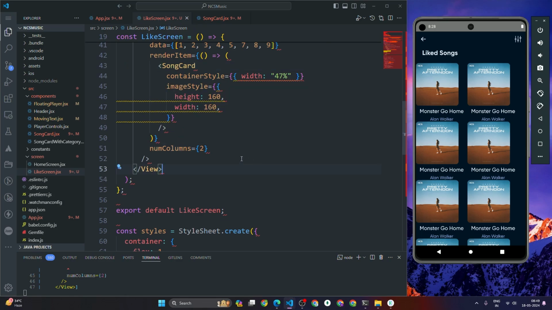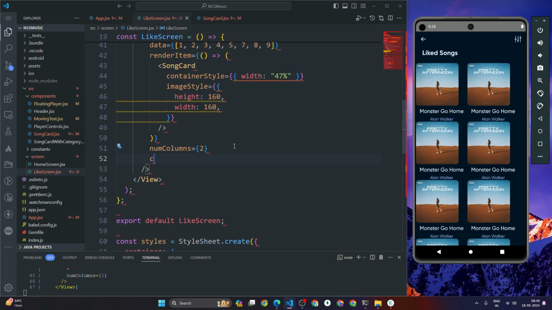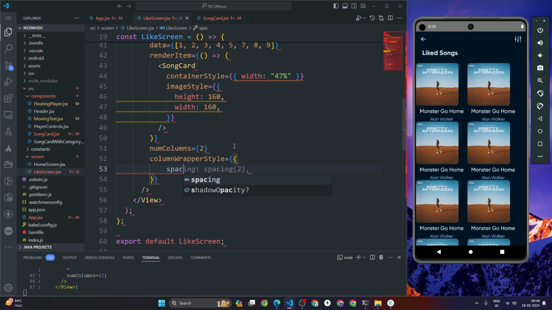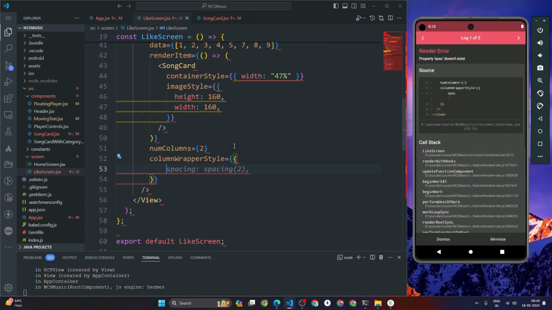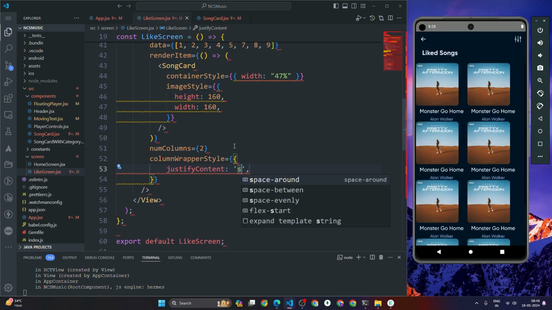So first of all, I'm going to add columnWrapperStyle, and here I'm going to add some styling as well. I'm going to write justifyContent. justifyContent will be space-between. Let's add justifyContent as space-between.